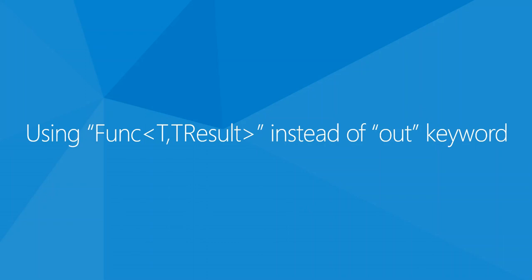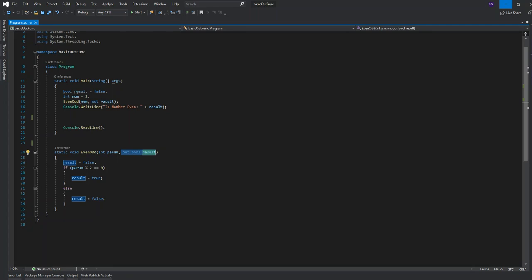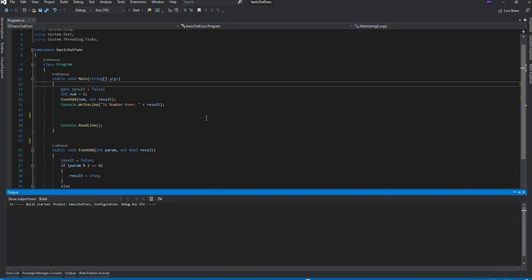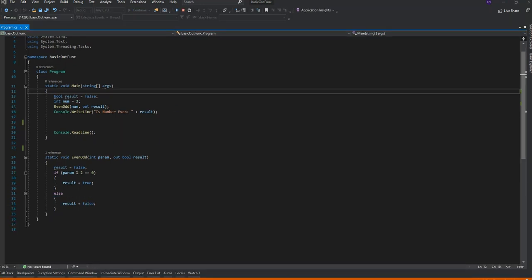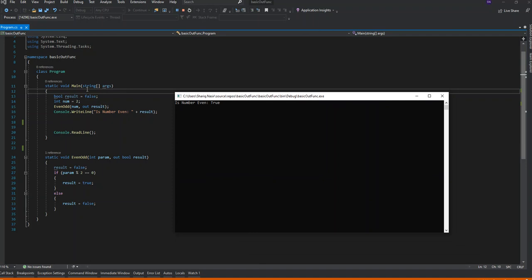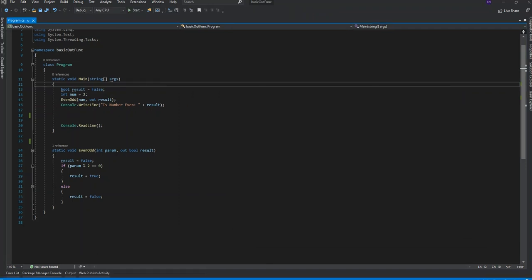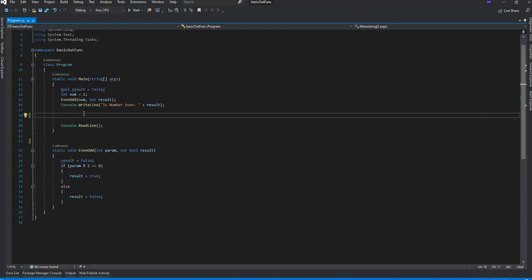Let me open the console application which I have. If you run this program, it's pretty basic. You can see that the output of this program is that the number 2 is even, right? Fine. So let's try to replace the out keyword with a func.